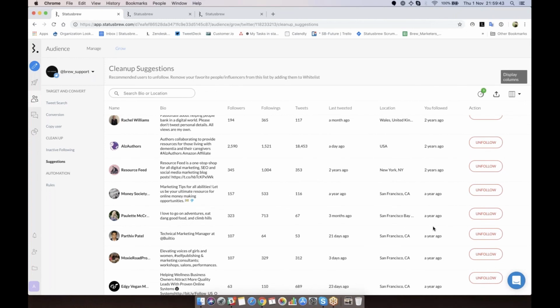But the best part is it hides all the people that you have followed in the last 7 days. So you don't have to think about anything. Just come here and you can unfollow all the people that you see in the list, because they are the people that you have followed and they are not following you back for more than 7 days.